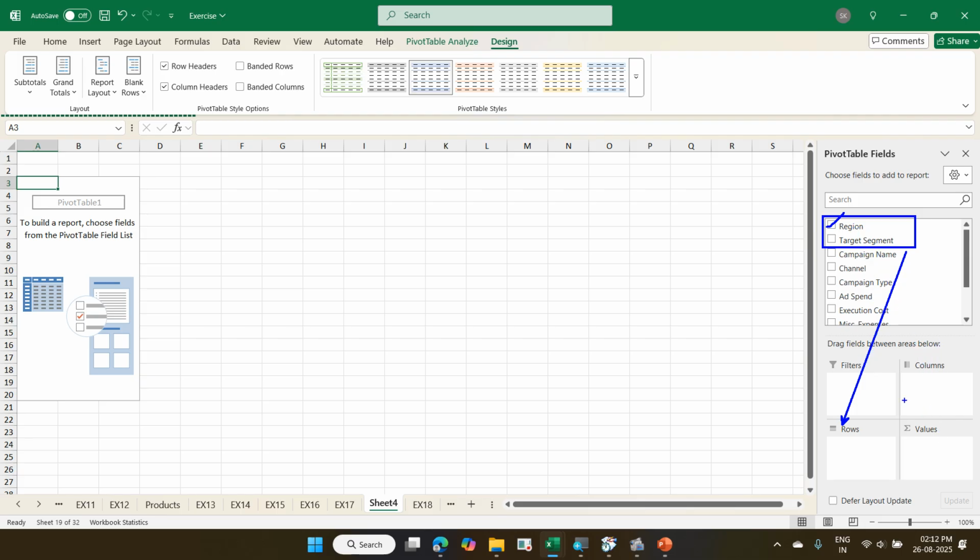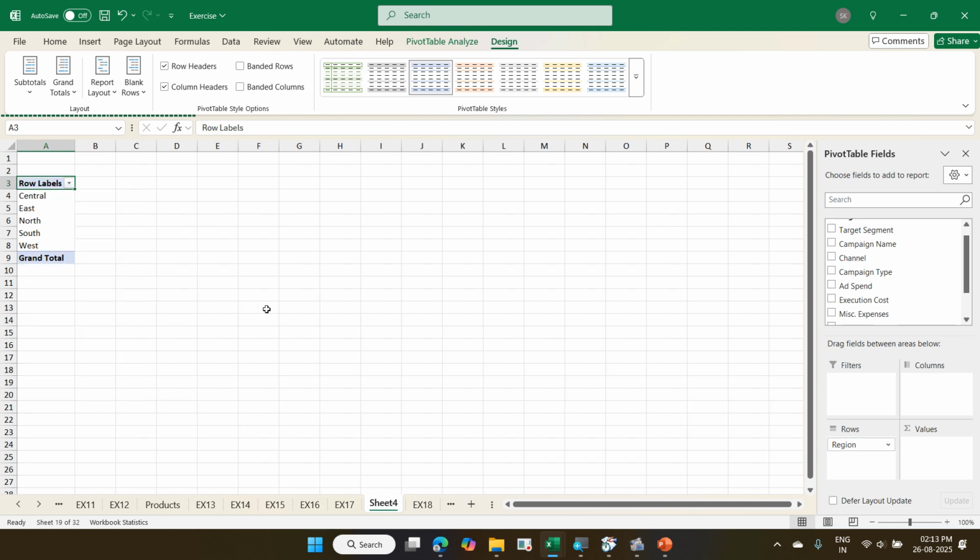Which wise you want, that should be in rows. Whichever you want to summarize, that should be in sigma values. Simple. Whichever you want to total, that would be in sigma. Let me do this. Region. I'll drag the region and drop it to rows. Yes. We got central, east, north, south, west. These are all the regions available.